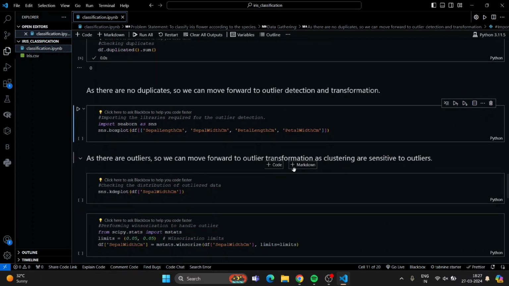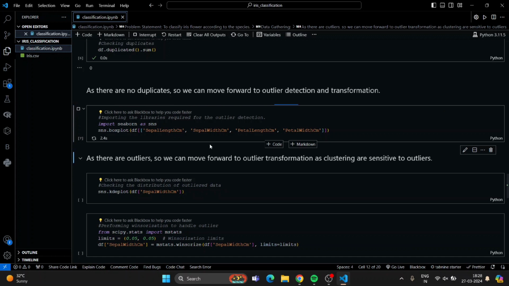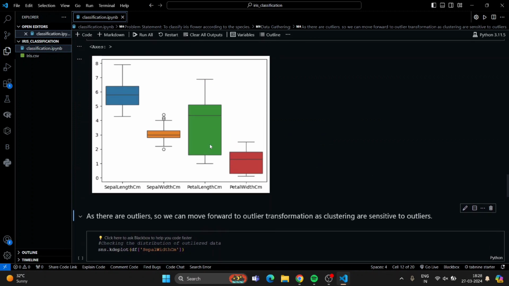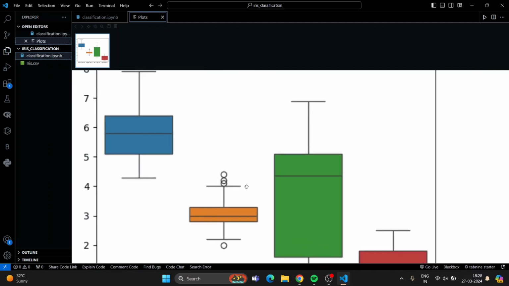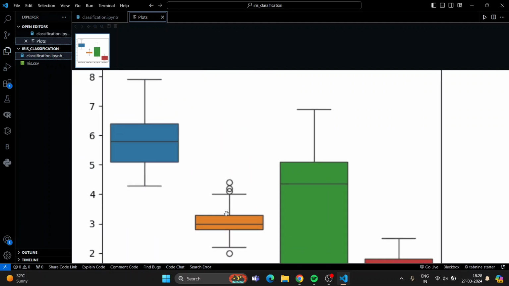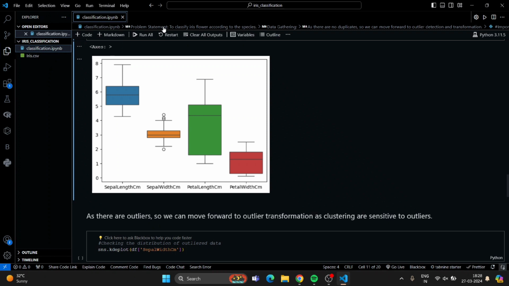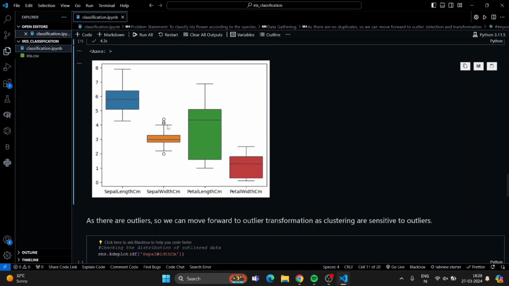For outlier detection, we will use a visualization library called seaborn, which is a library for visualization purposes. I have plotted a box plot diagram to check whether outliers are present or not. And we can see that outliers are present in sepal width in centimeter. See, these data points are showing that this feature has outliers.